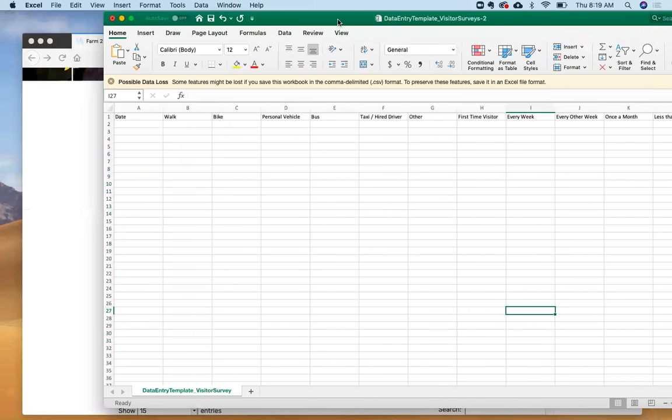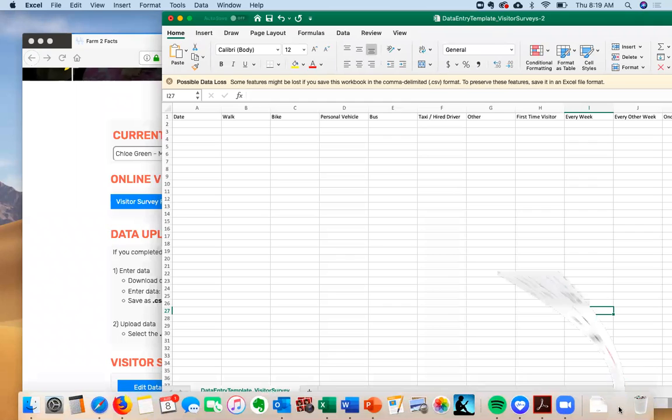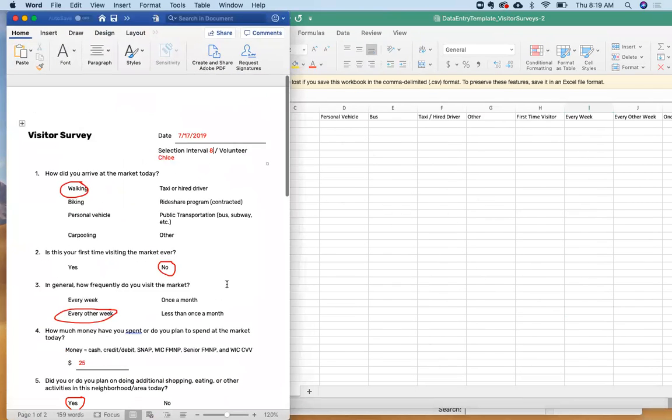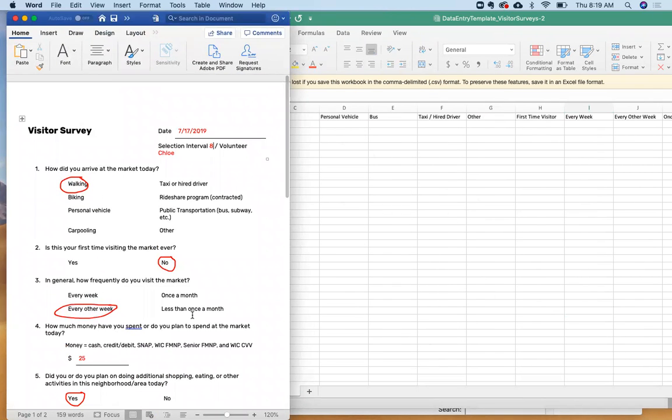Now I'm going to move this a little bit off to the side and bring up my visitor survey worksheet. You'll likely have this on a paper document, but I hope you understand why I just have it on a Word document. Now let's talk a little bit about this worksheet. So up here, I have the date that the survey was being done, and then I have a reference of a selection interval and the volunteer.